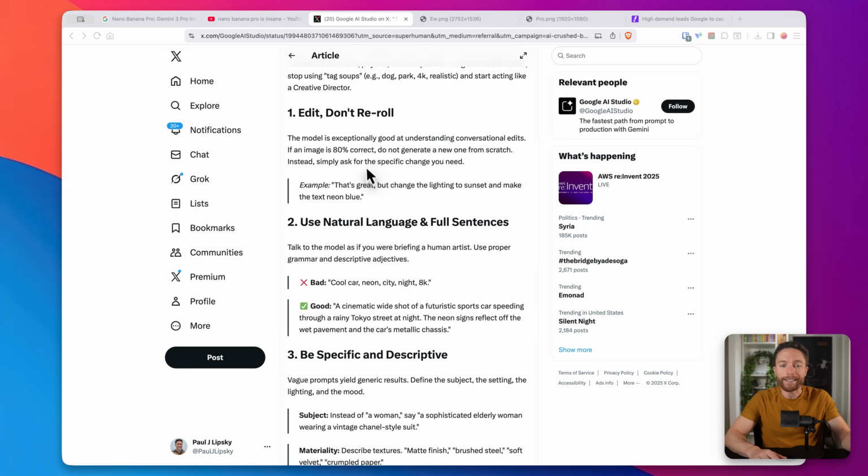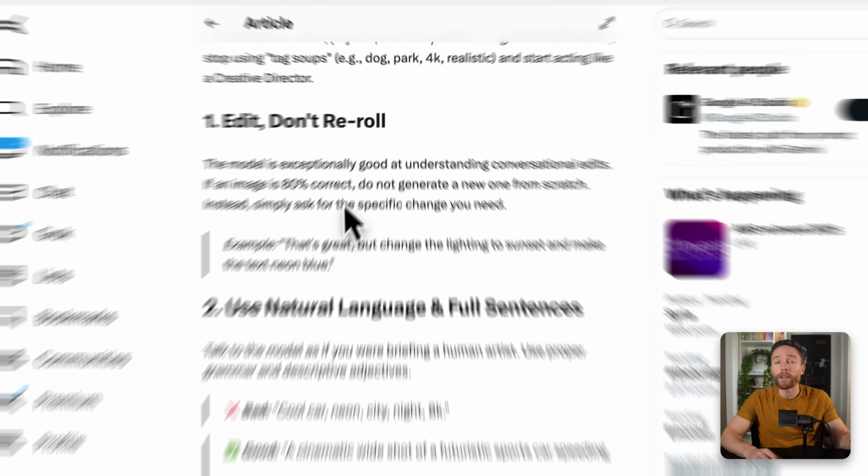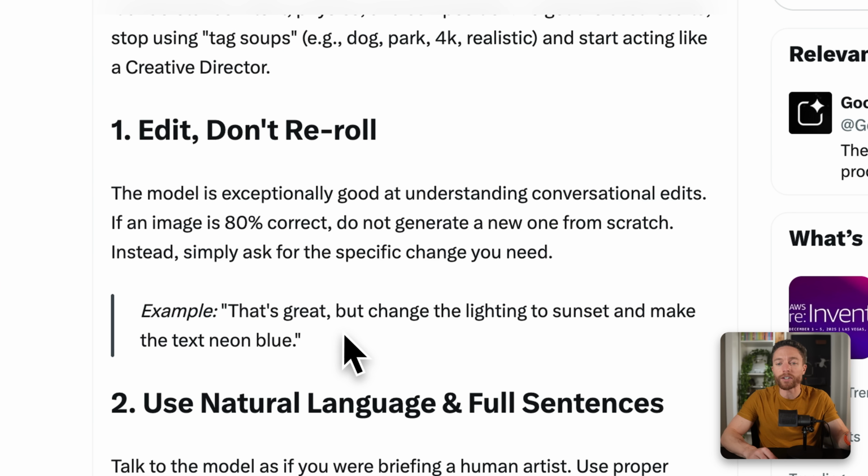Now, once it creates an image that you like or sort of like, if you need to make any changes to it, what you don't want to do is start a new chat and use the same prompt and just tweak it. Instead, you just want to say, oh, this looks pretty good, but let's just change the lighting so it looks like it's at sunset instead. So there's no longer a need to start completely over again.